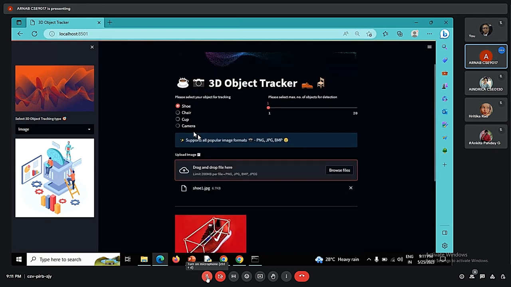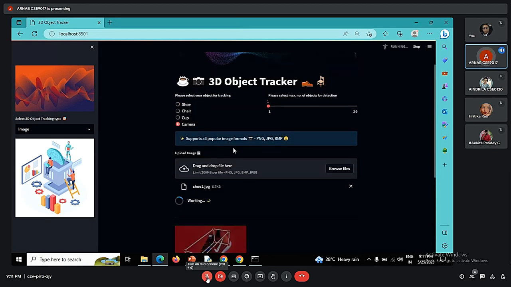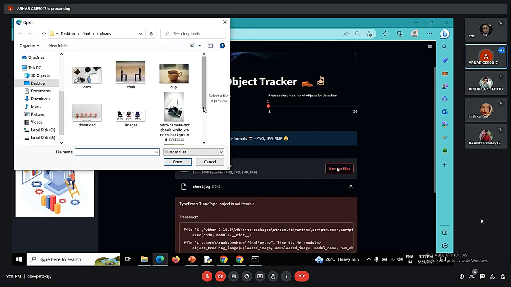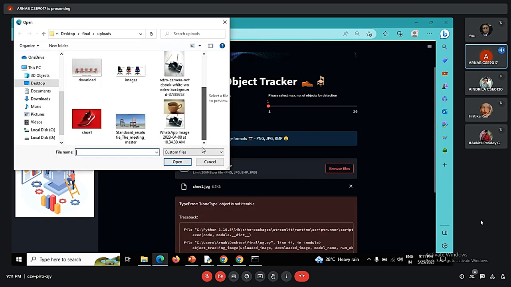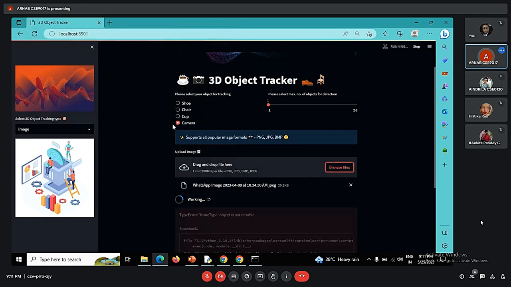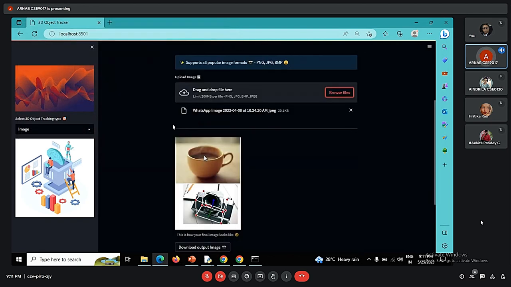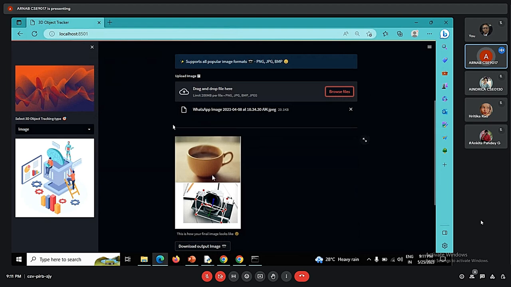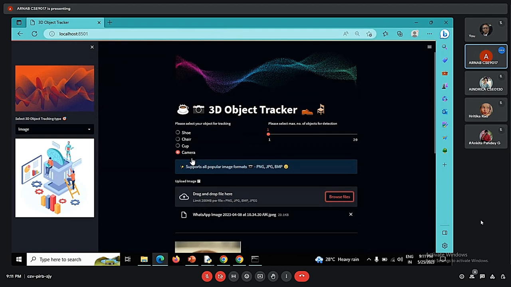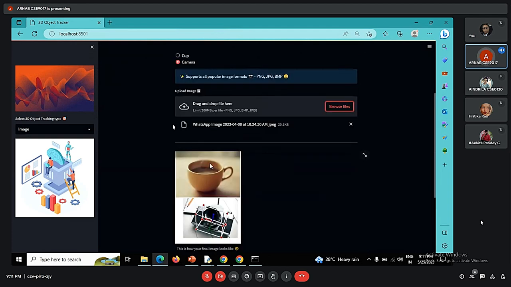Now it's for the camera. Now we can think about a case where there are lots of objects. Here we can see there is an image that is a combination of a camera and a cup. So now we can take it, and here we can see it only detects the camera, not the cup, because we are only detecting the camera. That's why it only detects the camera, not the cup.